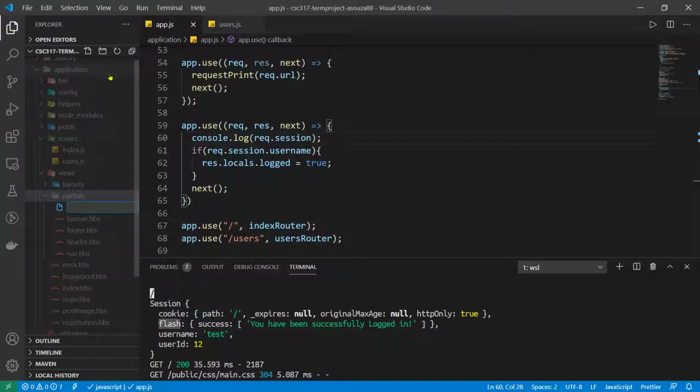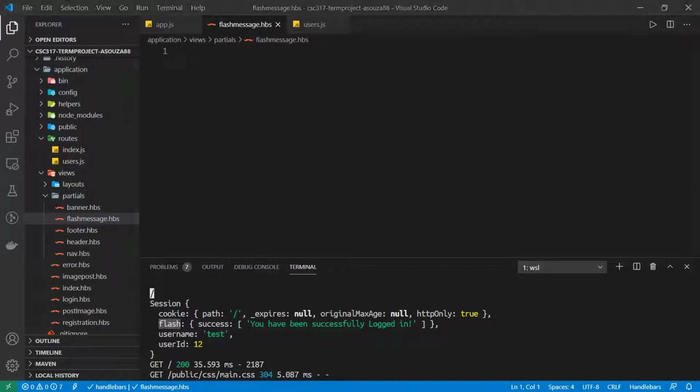So I'm going to make a new file called flashmessage.hbs. And in here, I'm actually just going to do the div tag for the flash messages.